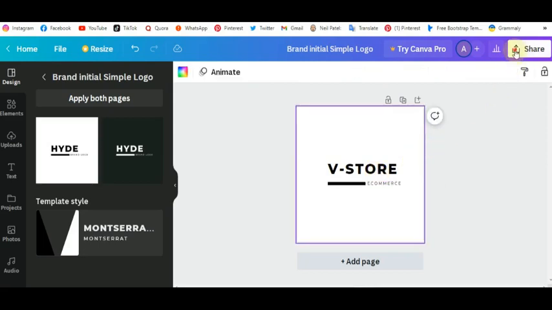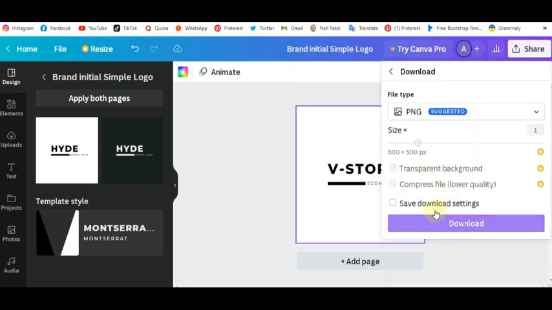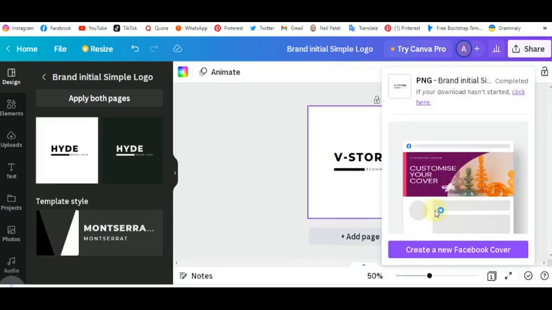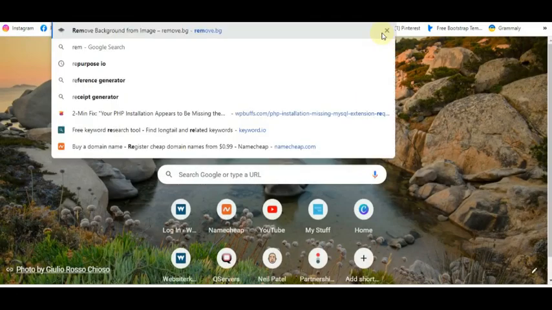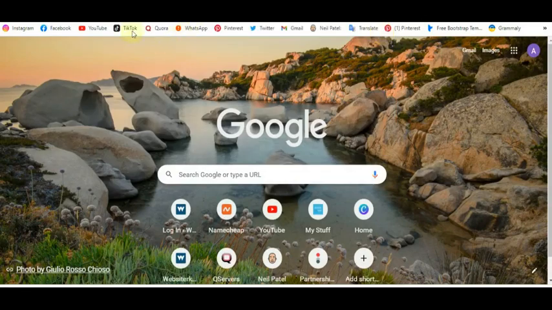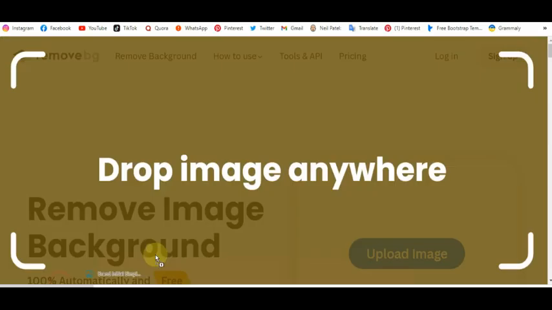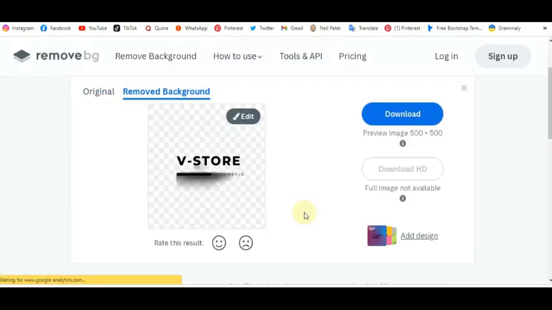So what you want to do next is to click on this share button, scroll down, click on download, and it's going to download. Now once it downloads, remember this image comes with a background. So what you want to do next is to remove the background. Go to a website called remove.bg. Now you want to drag this image and put it on this website, and it's going to help you to remove the background of this image. As you can see, we already have our VStore, and this is the image we are using.